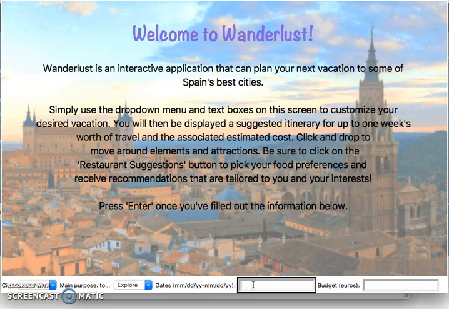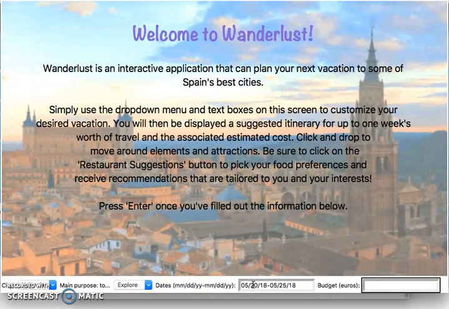The desired travel dates and overall budget are also input. Say, for example, I have plans to fly out in a few weeks, and I have a budget of 4,000 euros.